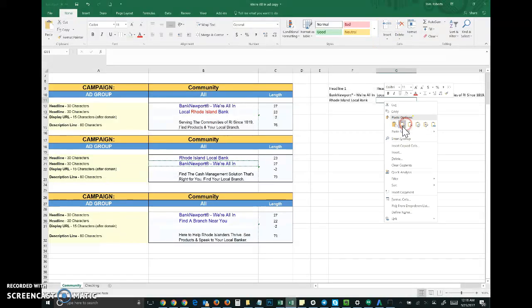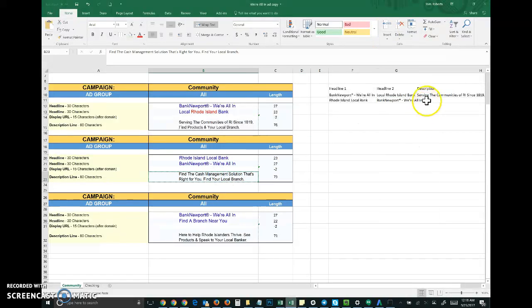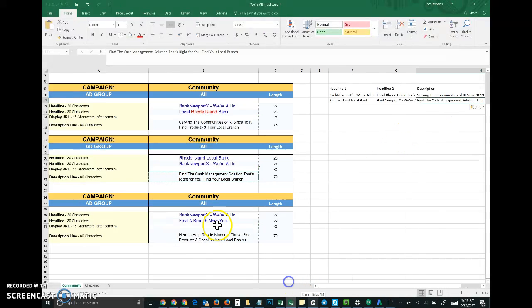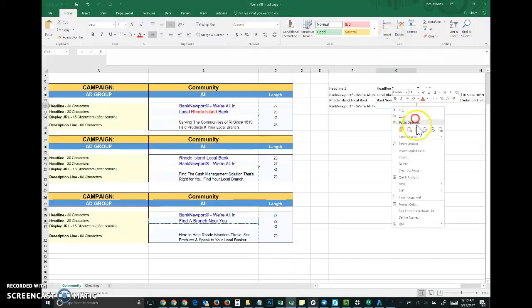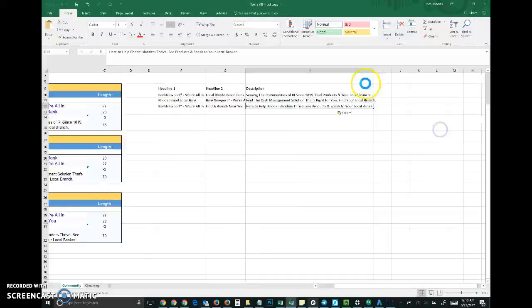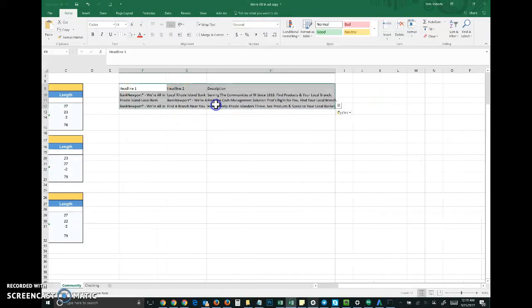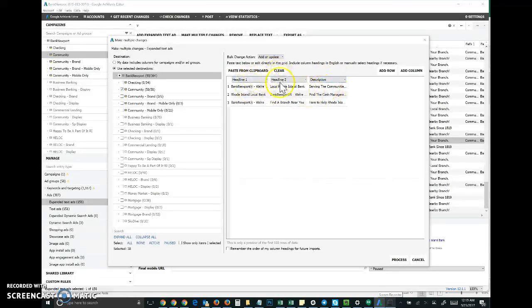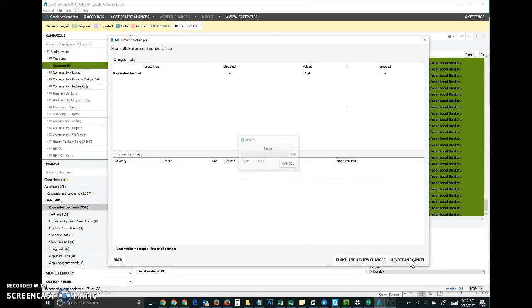headline 2, and the description. Then we're going to take the third ad, headline 1, headline 2, description. We're going to highlight all, go back in here, paste, got headline 1, headline 2, and description, process. What this is going to do is do 3 for each ad group in this campaign.